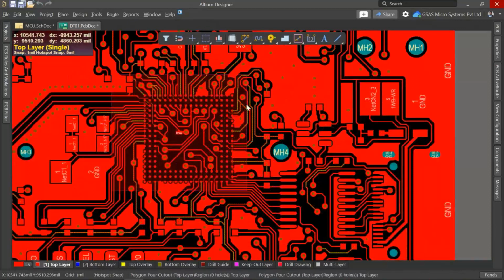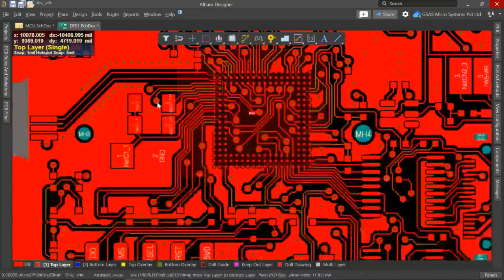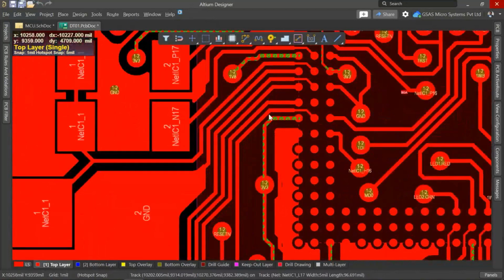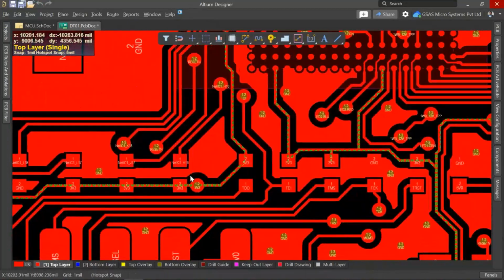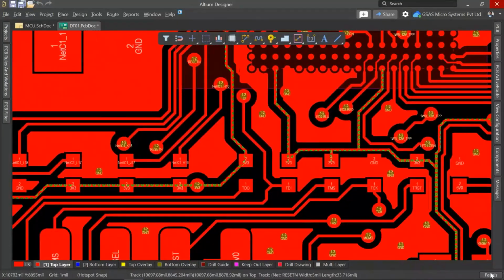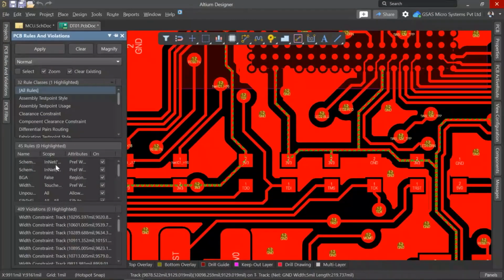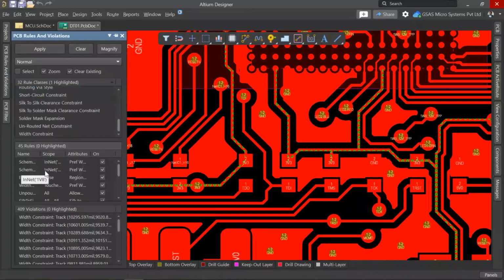You can see we have got a couple of errors flagging on the nets of 1.8 volts and 3.3 volts. If you look at these errors, go to the PCB Rules and Violations panel, which is docked here. You can access it from Panels, PCB Rules and Violations. You can see all the rules available inside the design rules are displayed here, and all the rules we have written. You can see the rules from schematics, the net name being added, and the preferred width is also showing.